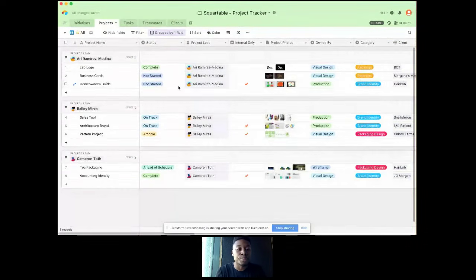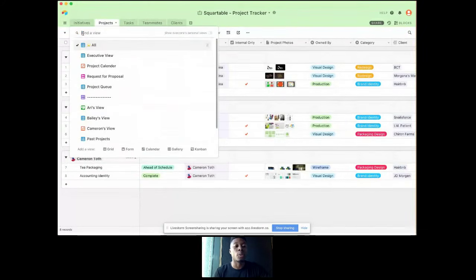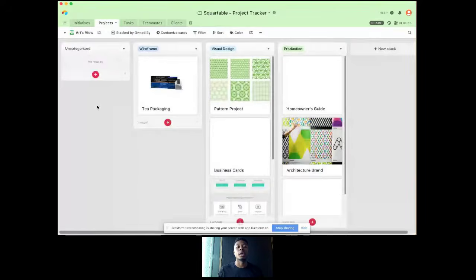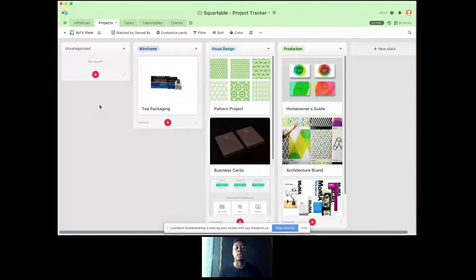For my team as well, it's probably going to be helpful for them to understand what's on their plate. And so when I come over here, I can see Ari prefers actually viewing her projects more in this stacked card format, this Kanban format. And what we can see here is similar to what we just did with the grid view, we can now start customizing this view to be exactly what Ari needs it to be.